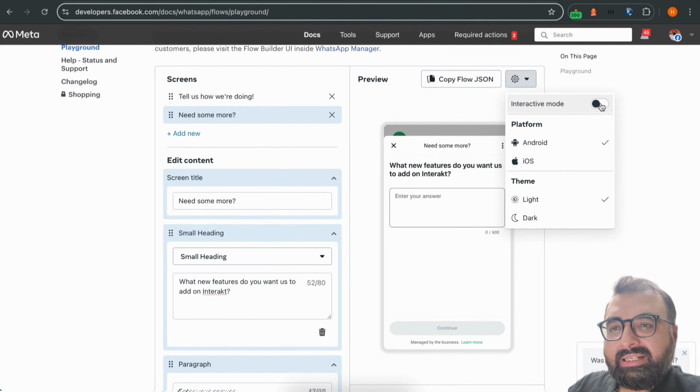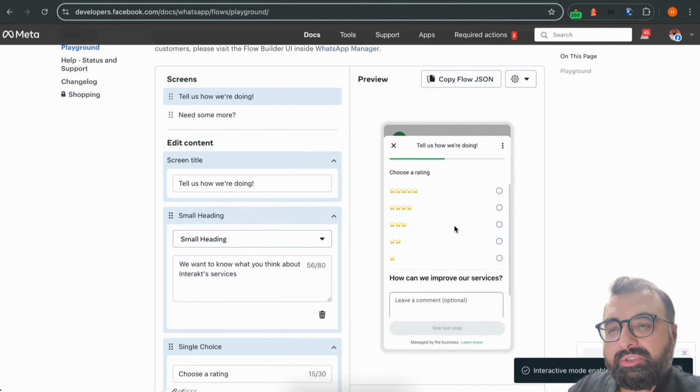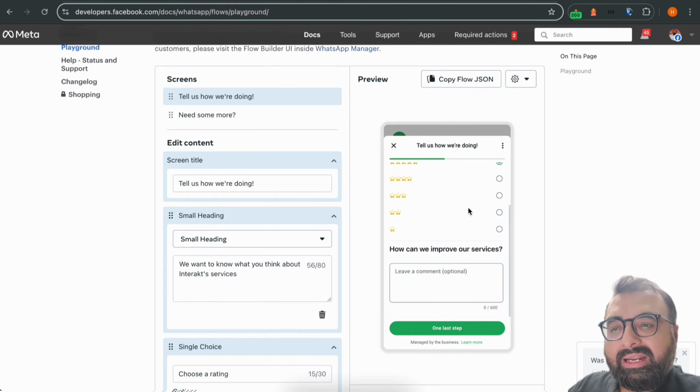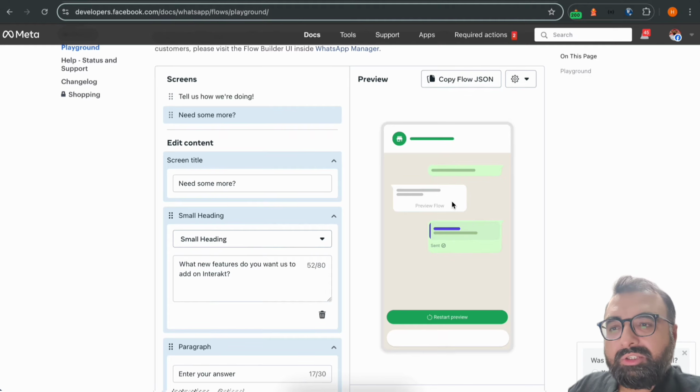So now I'm going to test it. There's an interactive mode here that I can test out my flow in real time to see how a customer would ideally go through this experience. Amazing. One last step. What new features do you want us to add in Interakt? All good. Thanks. And continue. Okay, so my flow is working.